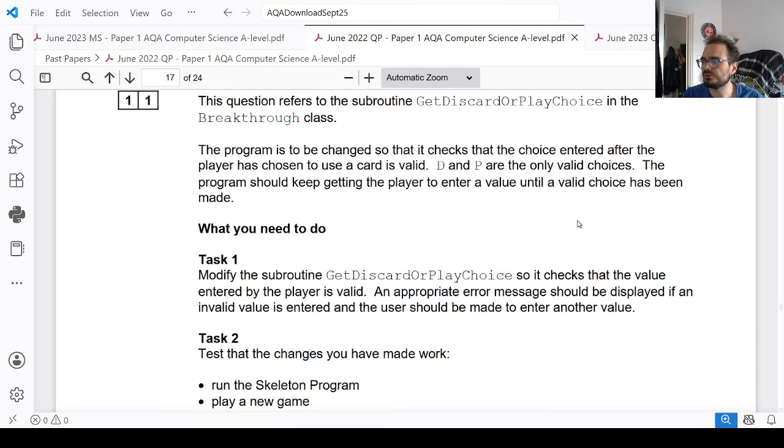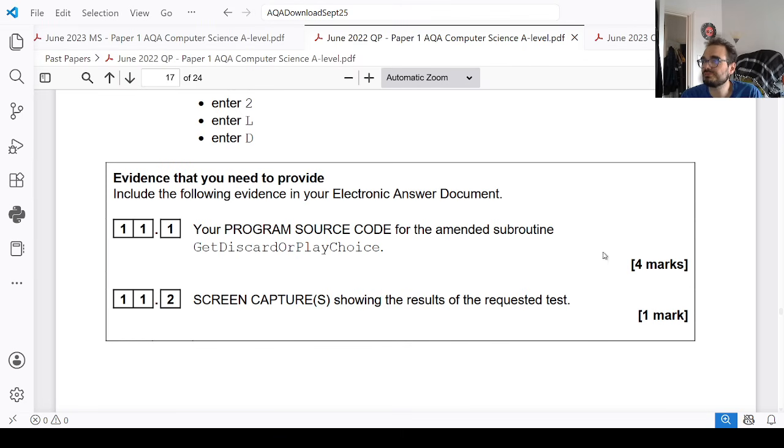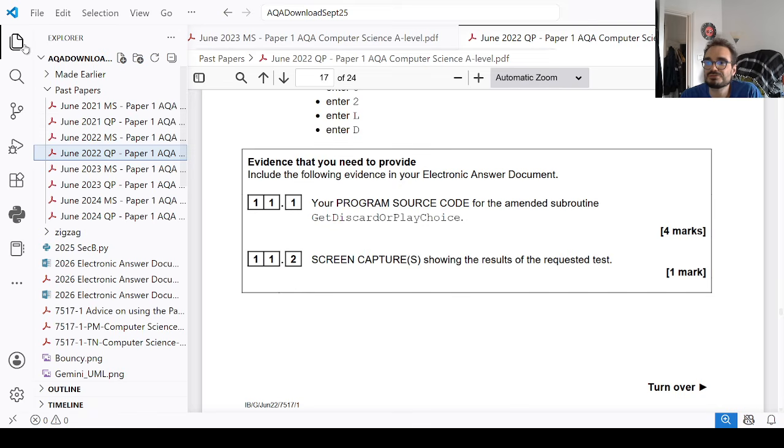Okay, it's 20 minutes, way too long. Right, is that the first one? Yeah, okay. Get discount pleasures, Breakthrough class. Oh, it checks that the choice is valid, and the only valid choice, 4 marks, 1 mark. I'm not even going to look at the mark scheme because we know what's going to be in it.